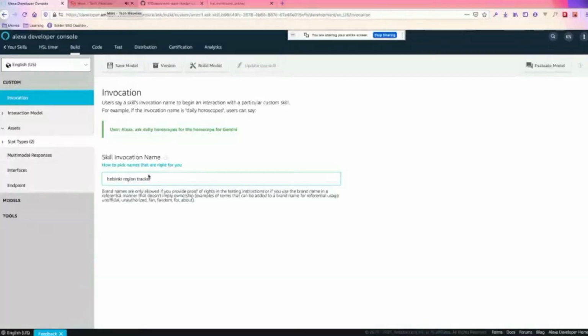Let me resume presenting. Do you see my Alexa developer console? Yes. Okay, good. So in here, this is where you will develop the Alexa skill application. Like I mentioned before, an Alexa application will involve the Alexa skill part and the Amazon Lambda part. This is the Alexa skill part, where you will define, first of all, the invocation. So in here, the invocation name is Helsinki region tracker.